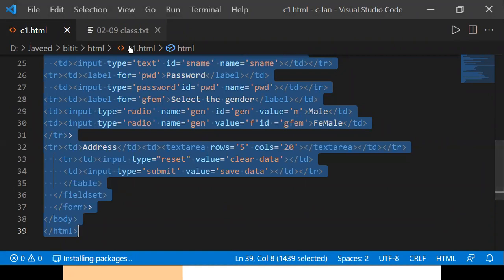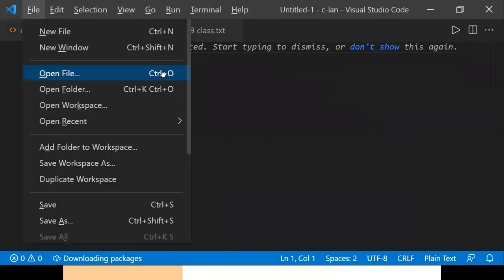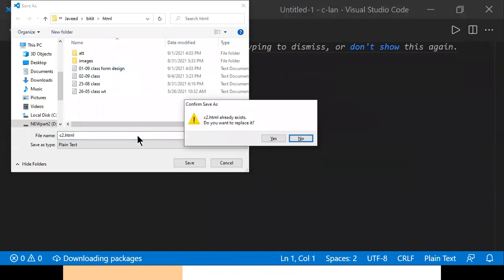Okay, so I will take one small example. Let us say I'm starting a new program now. So I'm going to save this one as my HTML page. I'll save. I'll give it the file name c2.html. It's already there.